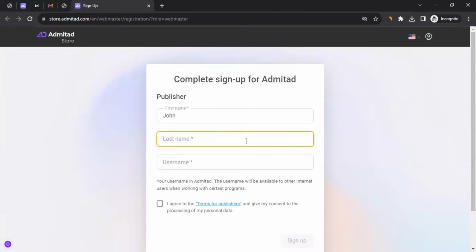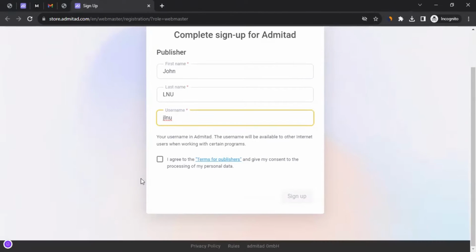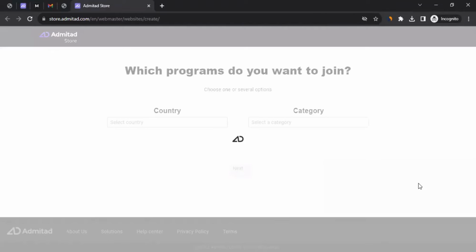So for the last name, you can enter your last name in here, followed by the username. It will automatically pick up a username for you. You can also decide your own if you like, and then read the terms for publishers and tick mark this. Then click on sign up. It will again take you further to the next question.